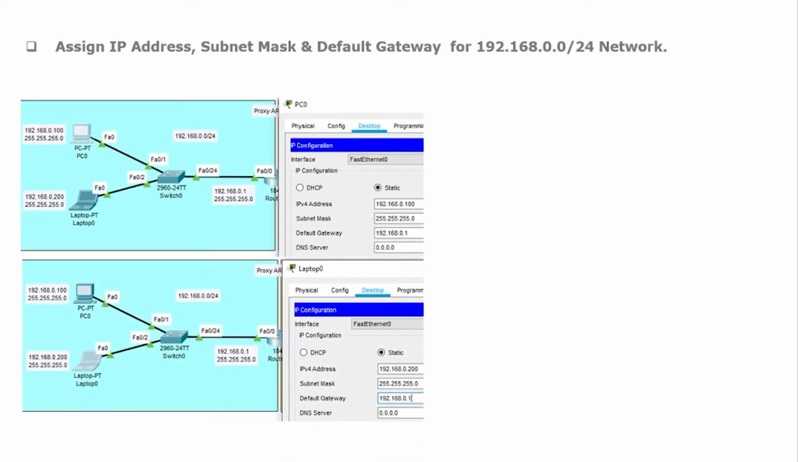Now we need to assign the IP address, subnet mask, default gateway for 192.168.0.0/24 network. So statically, manually we need to assign the IP address. So here I have used 192.168.0.100 for system, that is PC0, and 192.168.0.200 for laptop 0, followed by the subnet mask class C 255.255.255.0, and I am using the gateway IP address as 192.168.0.1.